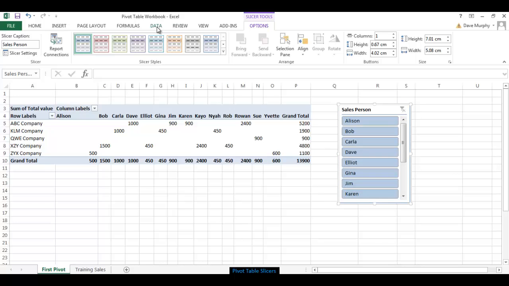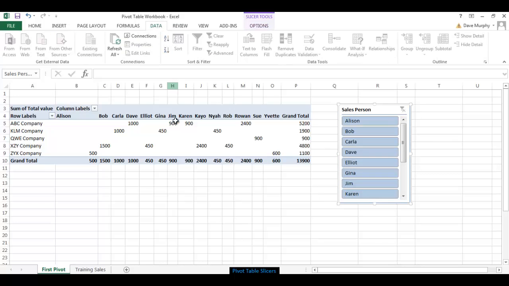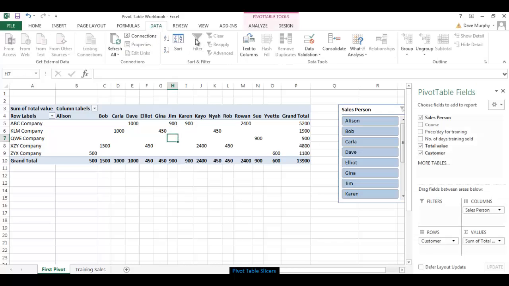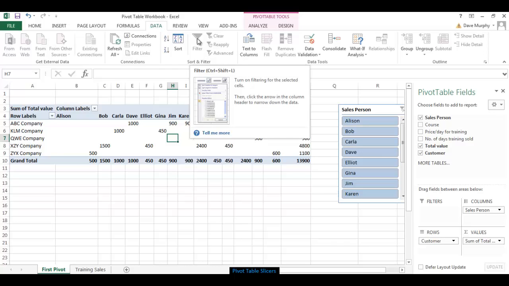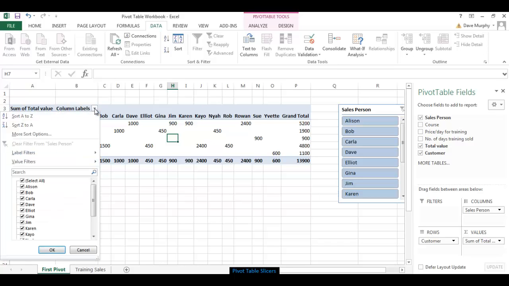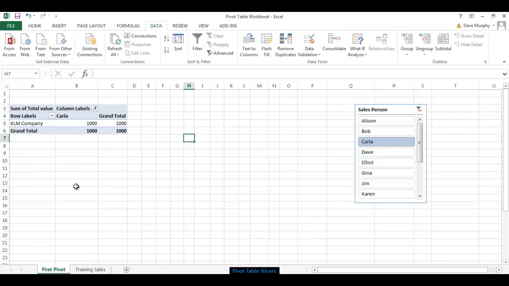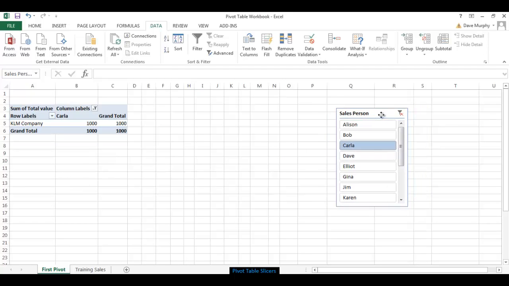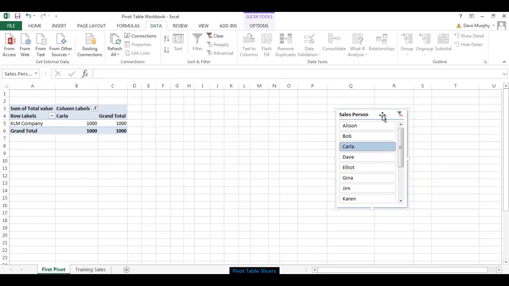Now this is really just another way of showing you how you can filter data. So you may remember from looking at the data options and filtering that you can filter data using the filter option. You also have those options on the pivot table. So if I click on this column labels here and I click down it, you'll see the column labels has all the names of all the salespeople on it. So if I want to see Carla's data, I can click on Carla, press OK, and now I only see the data for Carla. So it works in exactly the same way as the slicer option works.